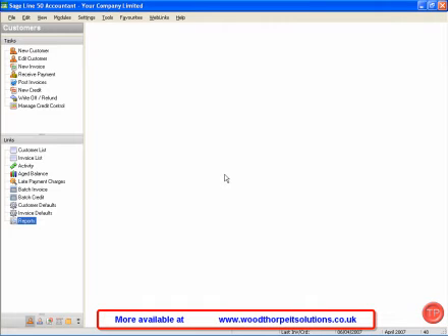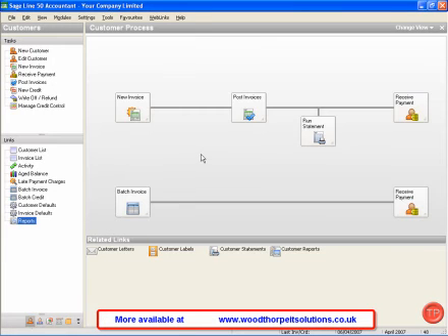We are now going to learn how to run an aged debtors report. To do this, go into the Customers window by clicking on the Customers button in the bottom left hand corner. The Customer Process window will open. Go to the link on the left hand side which says Customer List and click.